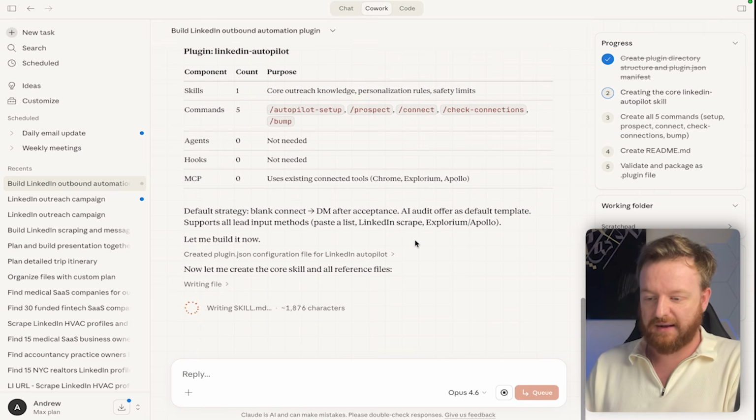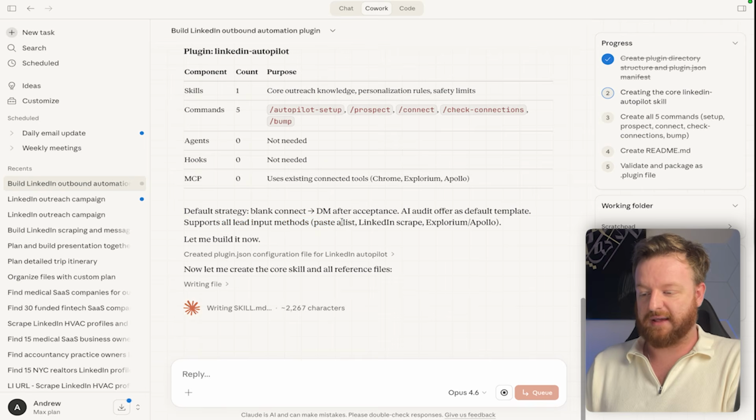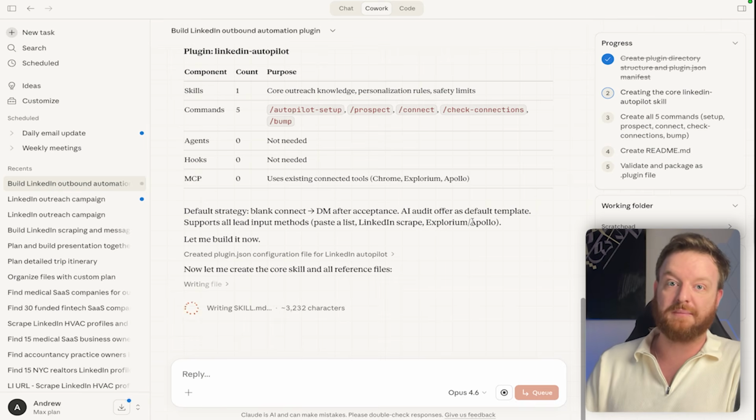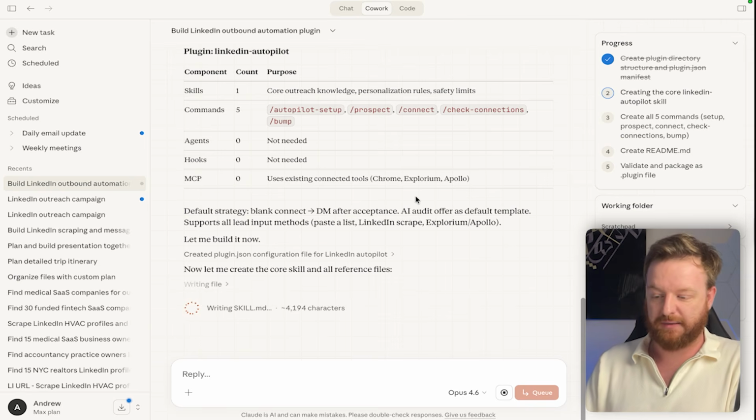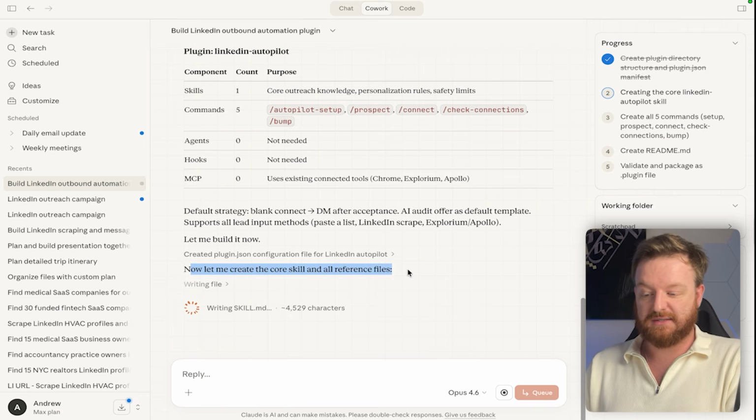Okay. Now we can see here, it's supporting things like LinkedIn scrape, so giving it a URL, pasting in a list, or using Explorium/Apollo. Now Explorium is vibe prospecting, and it has got 150 million businesses in their database that you can now use. Okay. So as you can see here, it's going to create those core skills and reference files.